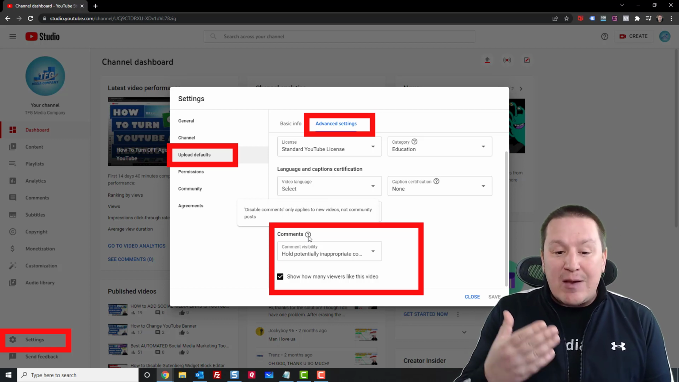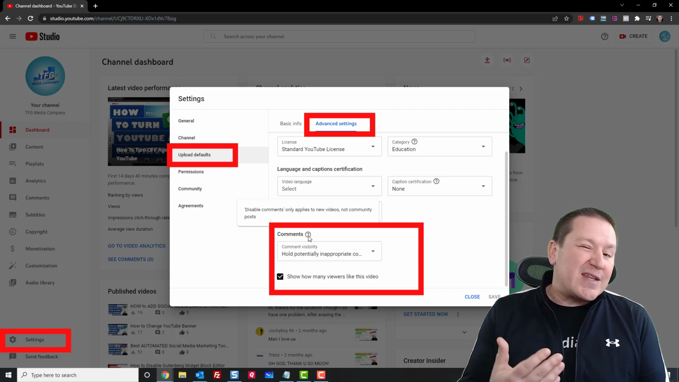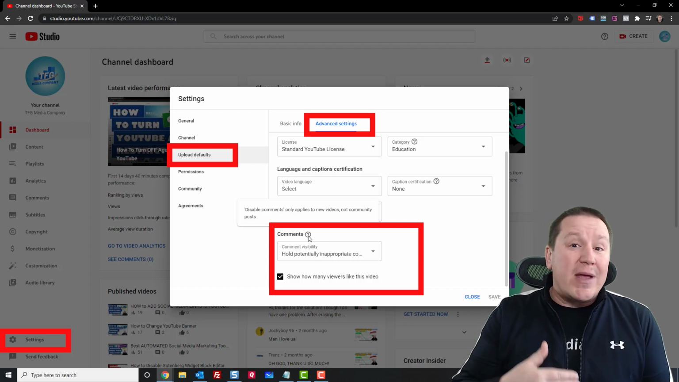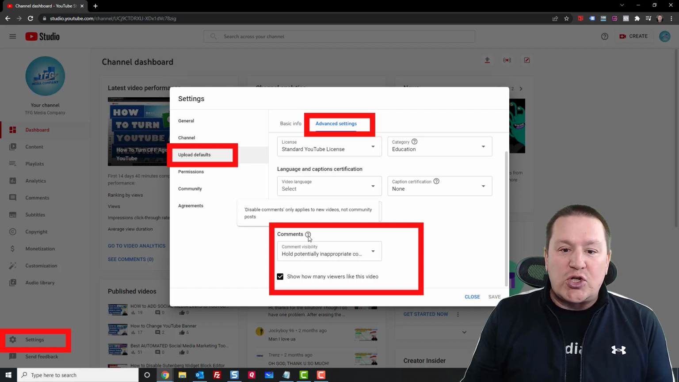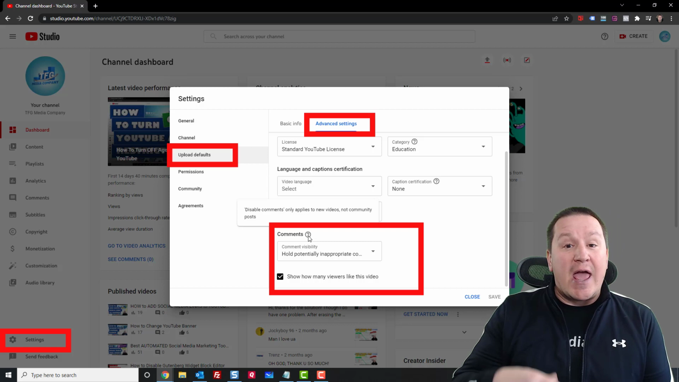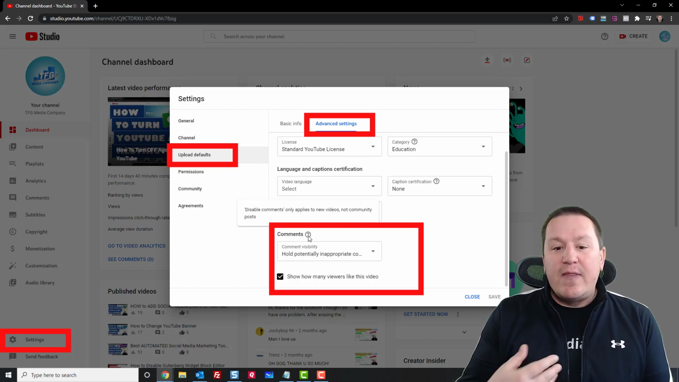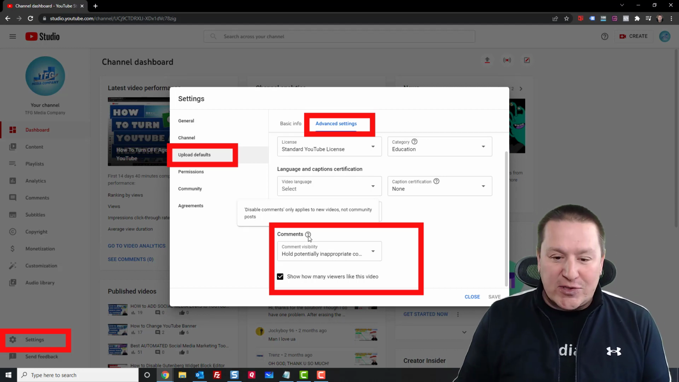It says disable comments only applies to new videos, not community posts. So that's an important element there. It only disables comments on your new videos that you are going to be publishing. So if you have existing videos, it's not going to disable the comments there, and it's not going to disable any type of community posts that you're putting out there. That's the whole idea of the community posts.